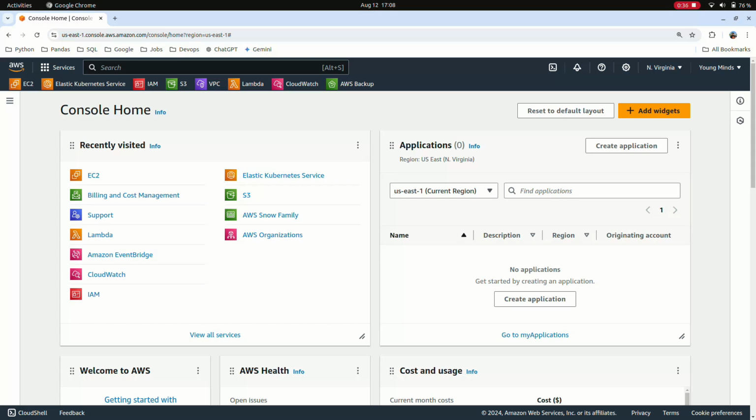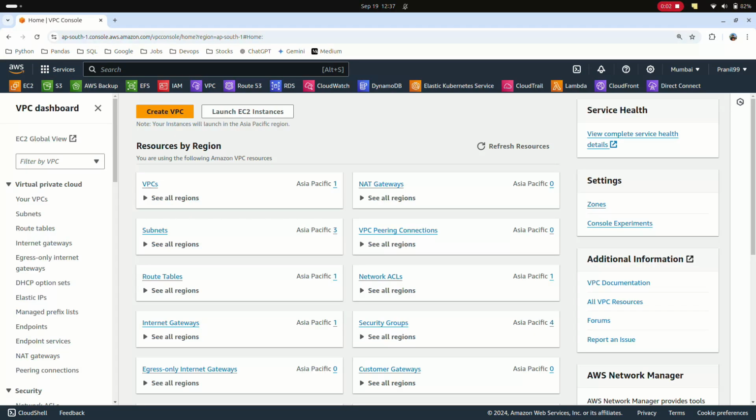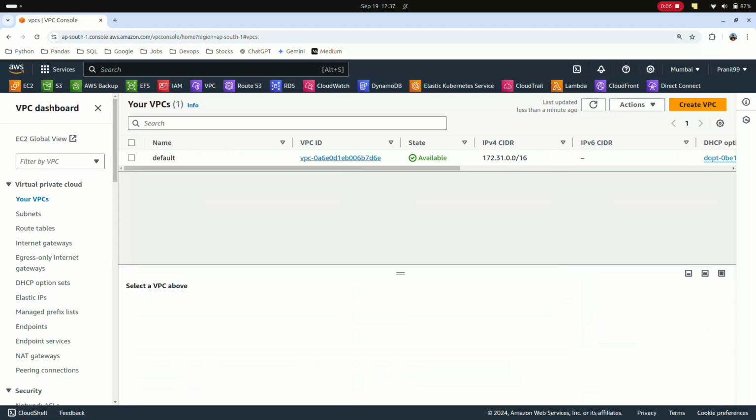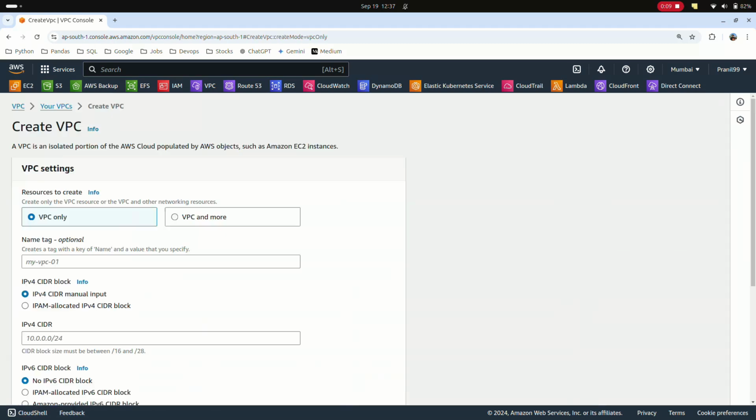So in this video, we will learn how to create a VPC with a custom CIDR value, then subnet, internet gateway, NAT gateway, and route table. First, open the AWS Management Console and click on the VPC service. So this is the dashboard of VPC. In the left section, click on Your VPCs. This one is the default. Click on Create VPC.